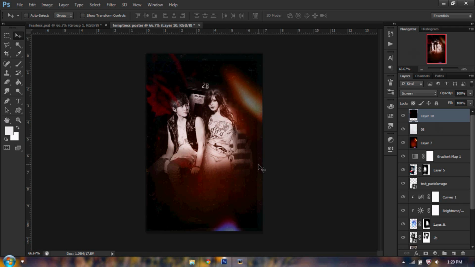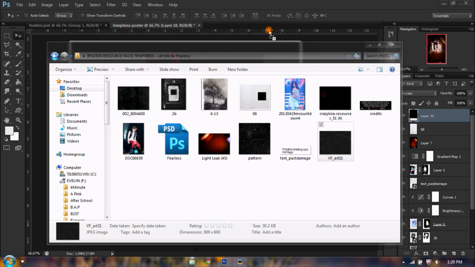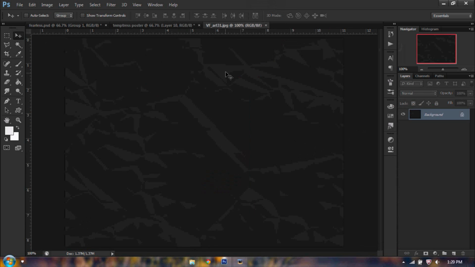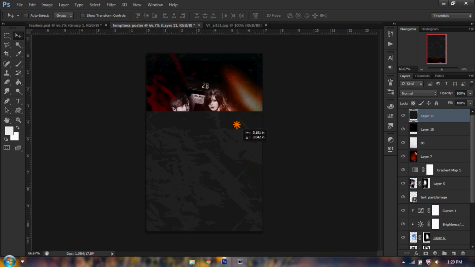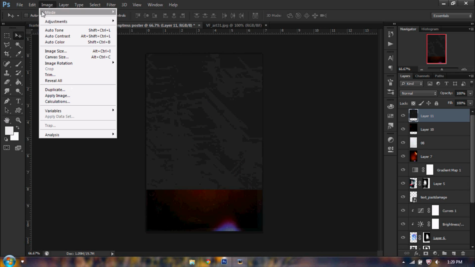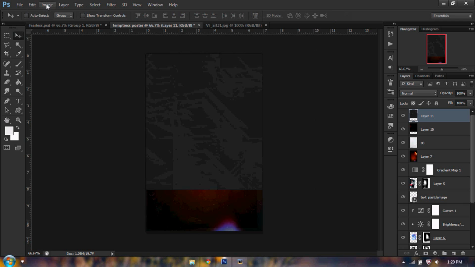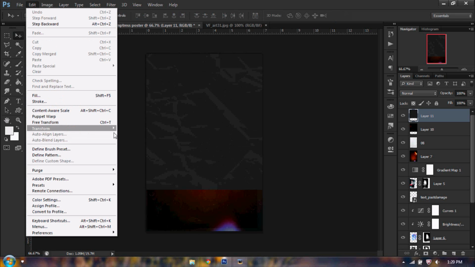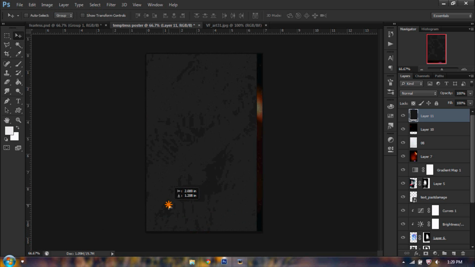So next what we're going to do is we're going to go ahead and add the text, or actually one more texture, my bad, I forgot. We're going to add the last texture, which is VF_Arch31. I'm going to click and drag in the new tab. Click and drag, make sure it's on top of everything else. As you can see, it's very big. We're going to go to edit, transform, and then we're going to rotate it by 90 degrees so that it's more elongated.